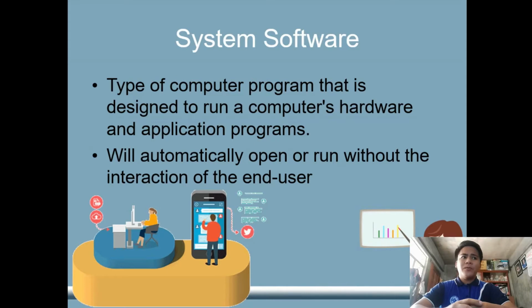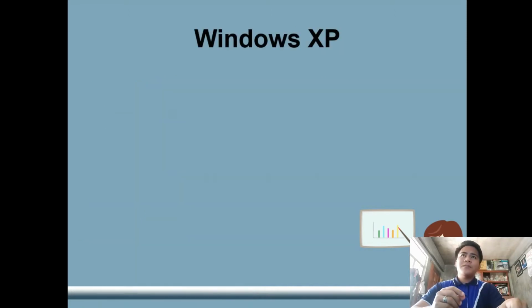Example of system software will be the different operating system like Windows 7, Windows XP, Windows 10, Windows 8, Windows 8.1, iOS, Android. Those are the different example of operating system. Come to think of it, if your computer doesn't have an operating system, mag-run po ba si computer? Of course not. Kung wala po sila Windows 7, Windows 8, and so on, hindi po mag-run ang ating computer. At ang tawag po natin sa kanila is no other than the system software. Now, these are the different example of system software.